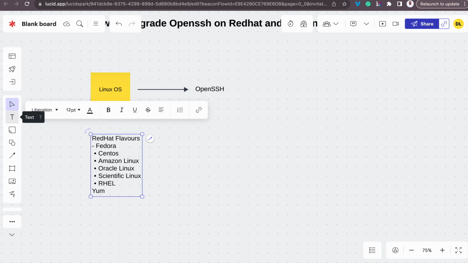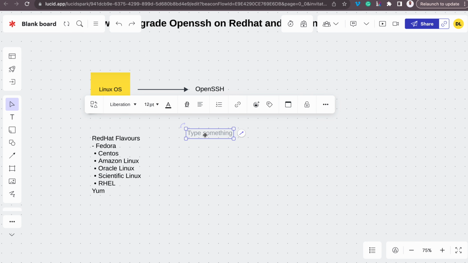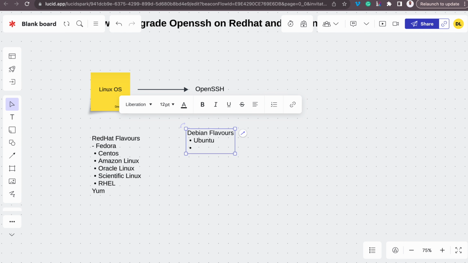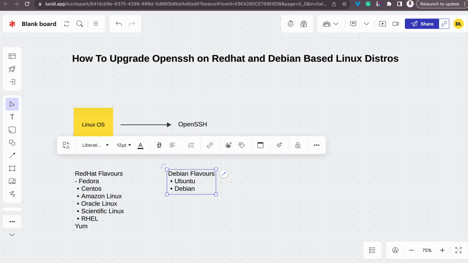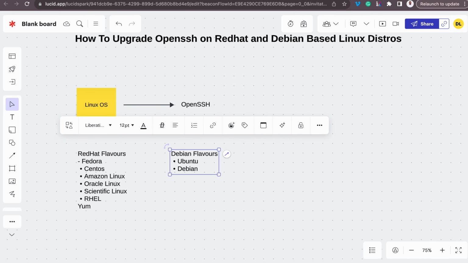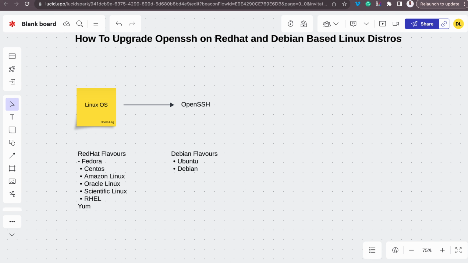Similarly, we have the Debian based flavors, things like Ubuntu, and also Debian itself, etc. So in this video, I will be showing how to upgrade OpenSSH on Red Hat and Debian based Linux distros. So without further ado, I'm going to be creating two machines.